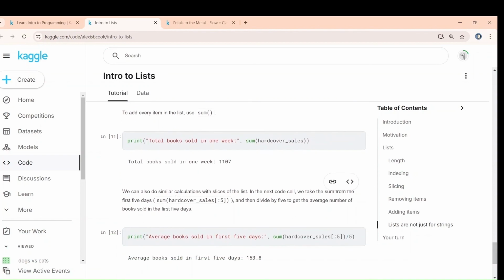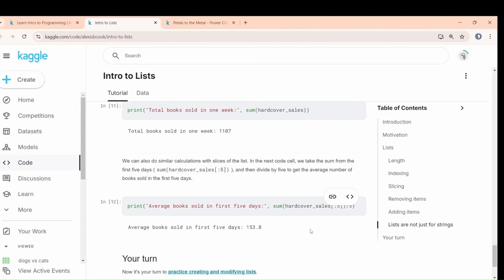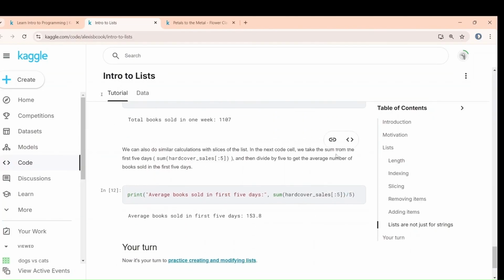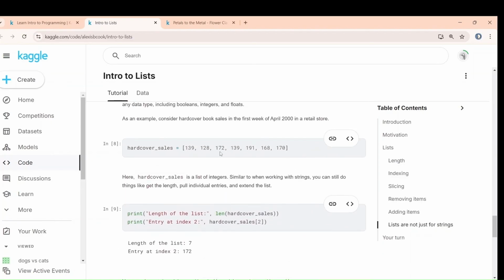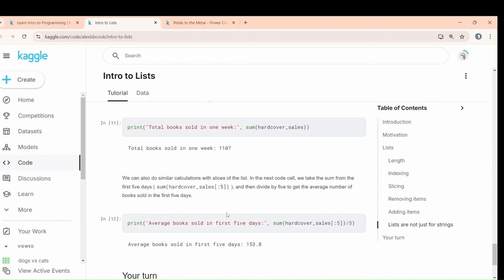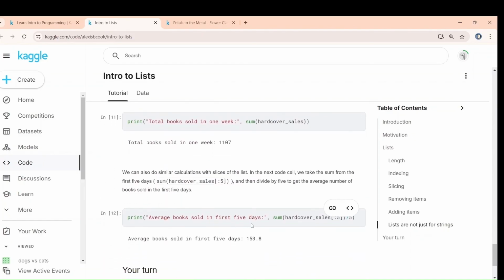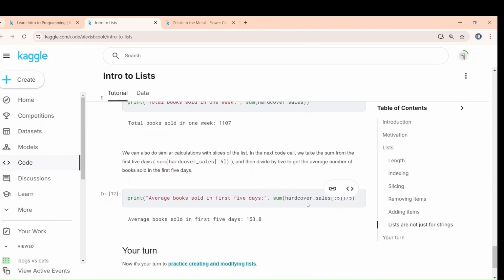We can also do similar calculations with slices of the list. By taking the slices also, you can perform some operations. See what we have done here. We take the sum from the first 5 days, like 1, 2, 3, 4, 5, and I want to calculate the average. That is their aim: the average books sold in the first 5 days. For that you need the sum of the first 5 days divided by 5. Then you will get the average. See how it is done.